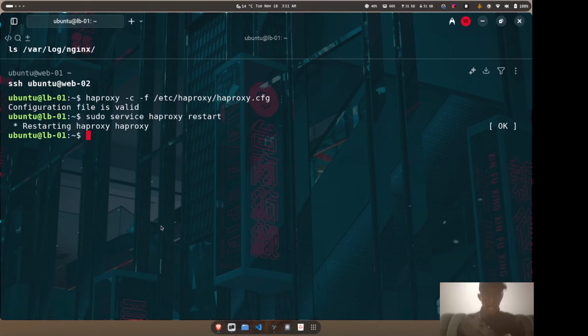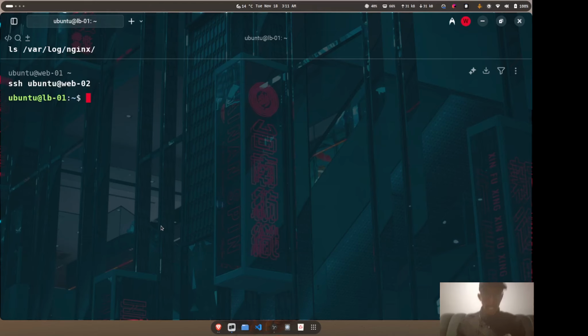Alright, HAProxy is restarted. Now I can know if the load balancing and the SSL termination is working with one command. What I'll do is curl -k, because if you don't do -k, curl will not let you send requests to HTTPS endpoints that have insecure, self-signed, or expired certificates. So if you want to bypass the certificate check that curl does automatically, you have to supply the -k option.